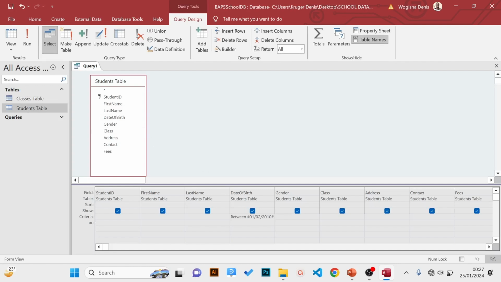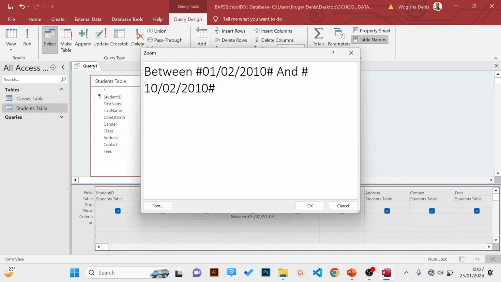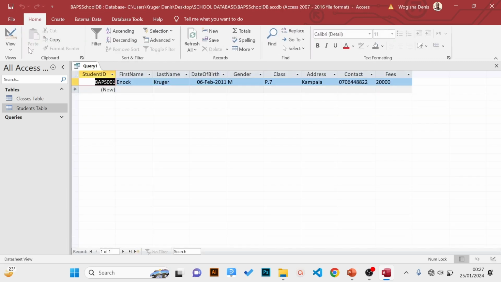While in Design View, I will go back to date of birth here. In that very cell for criterion, I right click on it and zoom. So instead of having 2010, I will put 2011. Yes, the same process, between 1st and 10th. I click OK and Run. Wow, I have one person, Enoch, who was born in that date range.